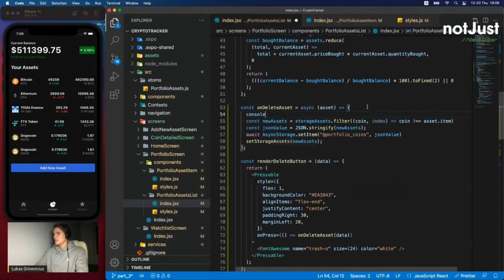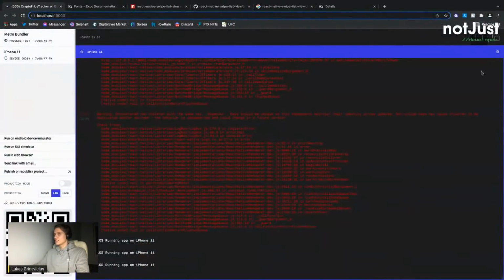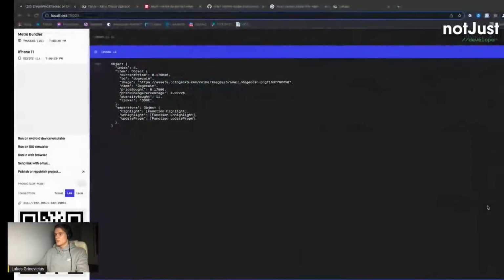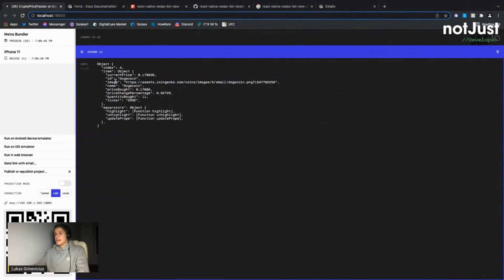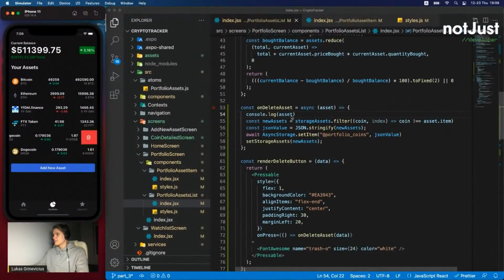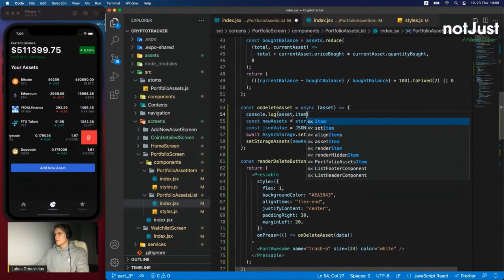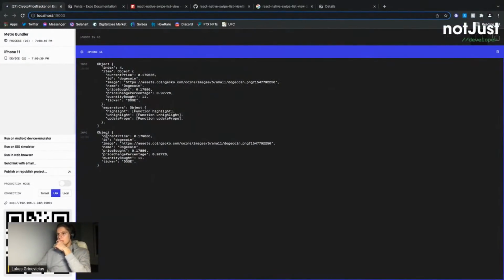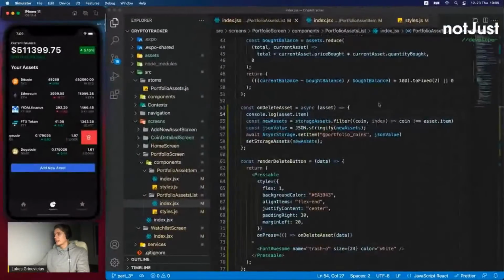Let me console log this asset and see what it returns. Where is it here? So let's go here, delete, and what is it? So, okay, item, I need asset.item. Okay, current, oh, because the current price changes. That's not good. This is not going to be the same because of that.